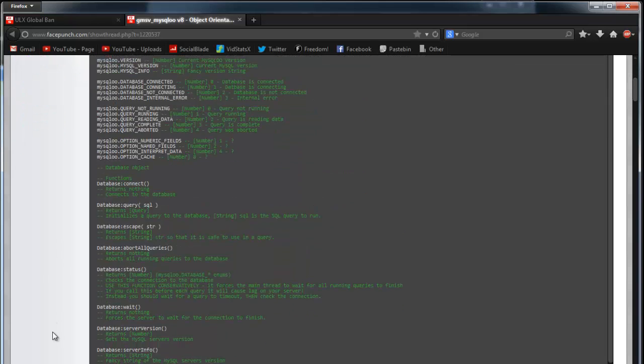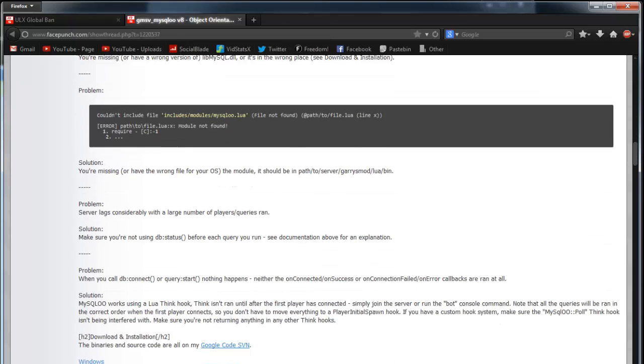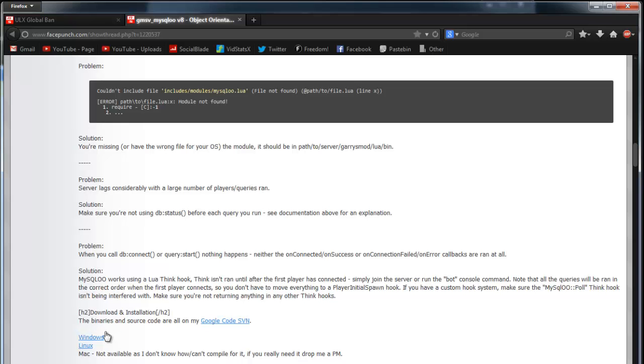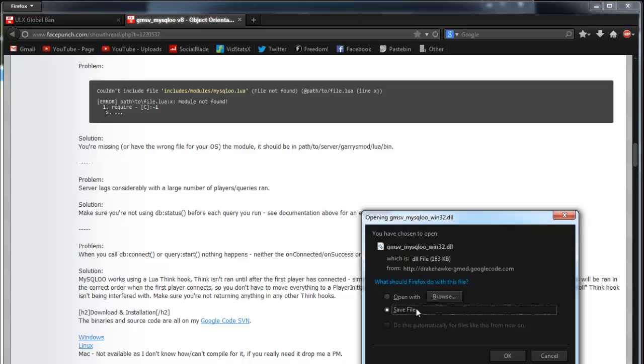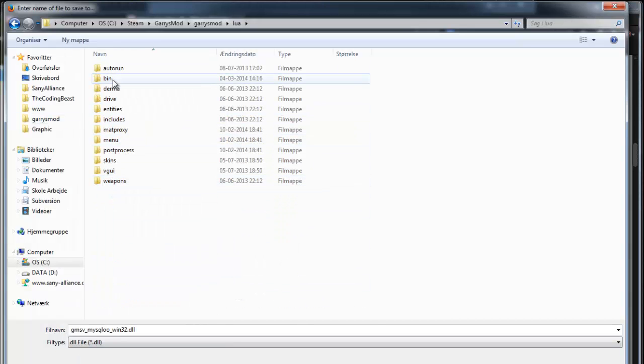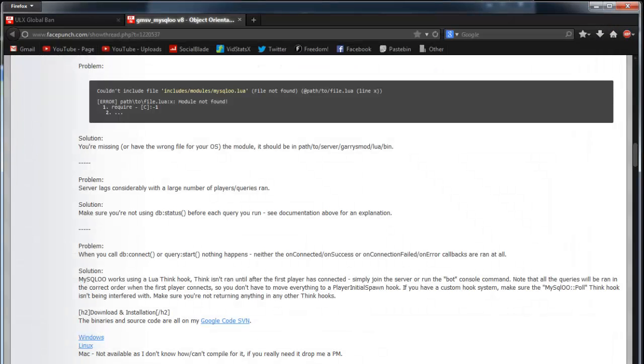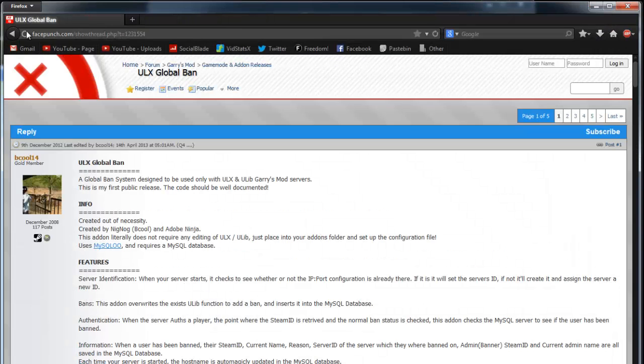So first off, you have to go to the MySQLOO thread, scroll down until you find the download, and I'm gonna get the Windows download. Gonna save this file, and you have to save this file in lua/bin. And if you don't have the bin folder, you just have to create it. So save it in here, and then you can download the ULX Global Ban.